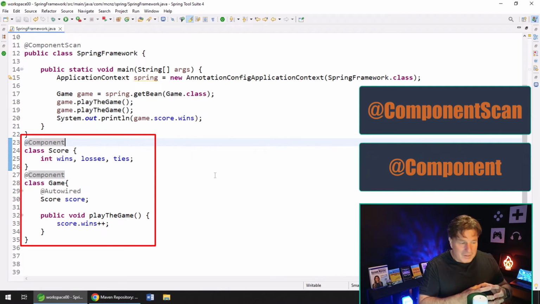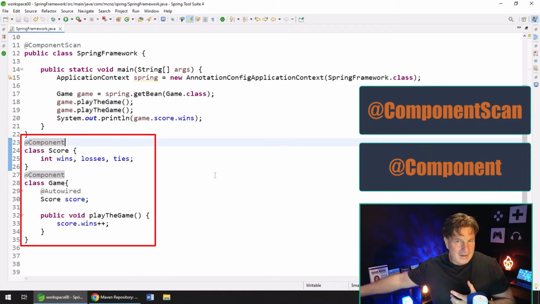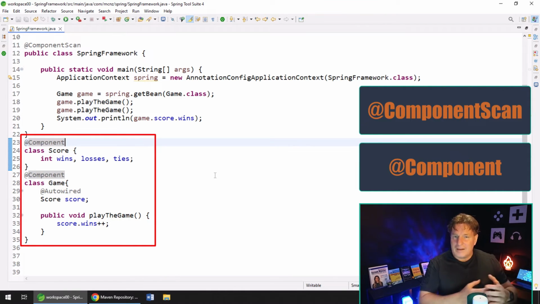So for example, if maybe I wanted to use these classes, score and game, as data transfer objects and pass them to my data layer, well, the data layer would need a reference to these. And if it has a reference to these, it's also going to have a reference to the whole Spring framework, right? Because in order for the data layer to be able to compile the score and the game class, it has to be able to support those component annotations, which means including the Spring framework.